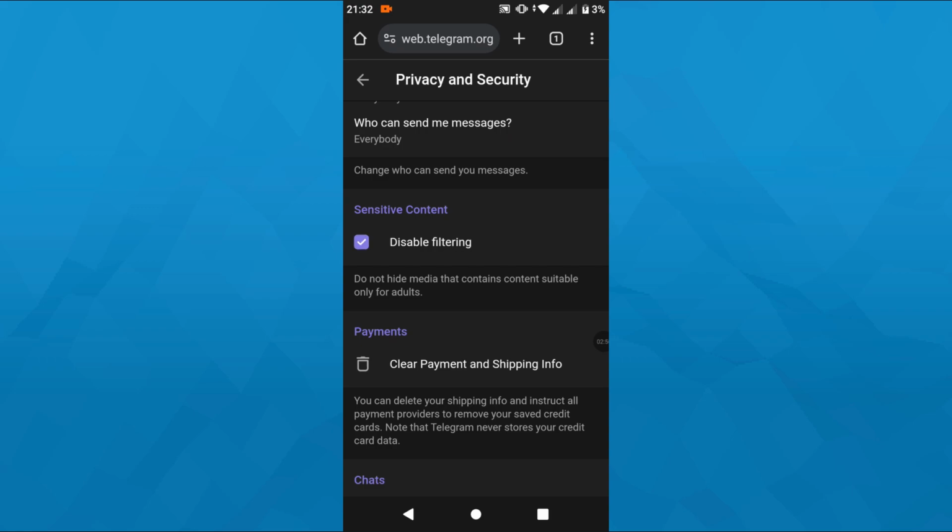Now, having content filtering enabled might be what has been causing the issue for you. So if you'd like to see or get displayed any content in your Telegram account, even sensitive content, make sure that you disable filtering. So make sure that you turn off that feature here, disable filtering, to gain access to that content. So guys, it's totally up to you.